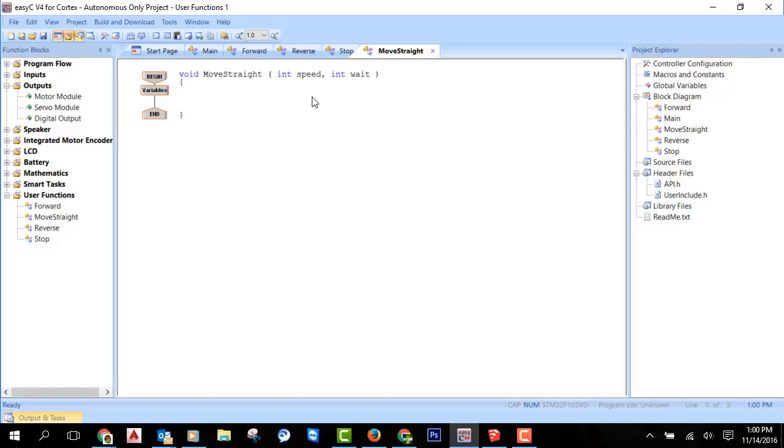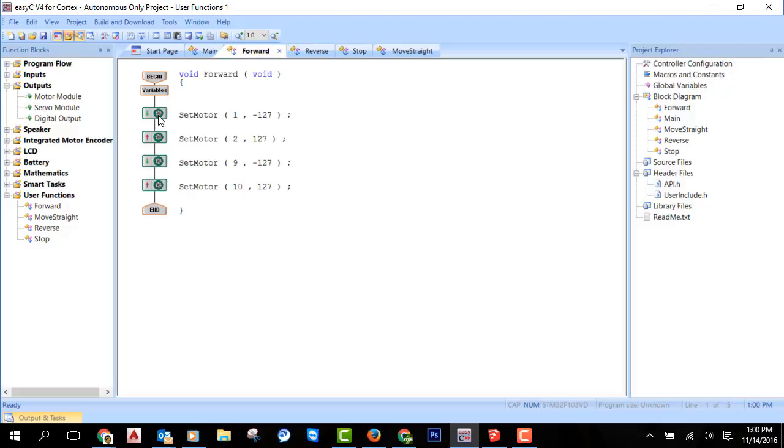So what that's done is create two variables that we need to put in when we make the move straight command. Every time we do the move straight command, we need to input the speed and the wait time. So what I'm going to do is copy the code from our forward command: shift select, click on the bottom one, let go of shift, right click, copy. Once you've pasted it in line, we're going to edit each of these.